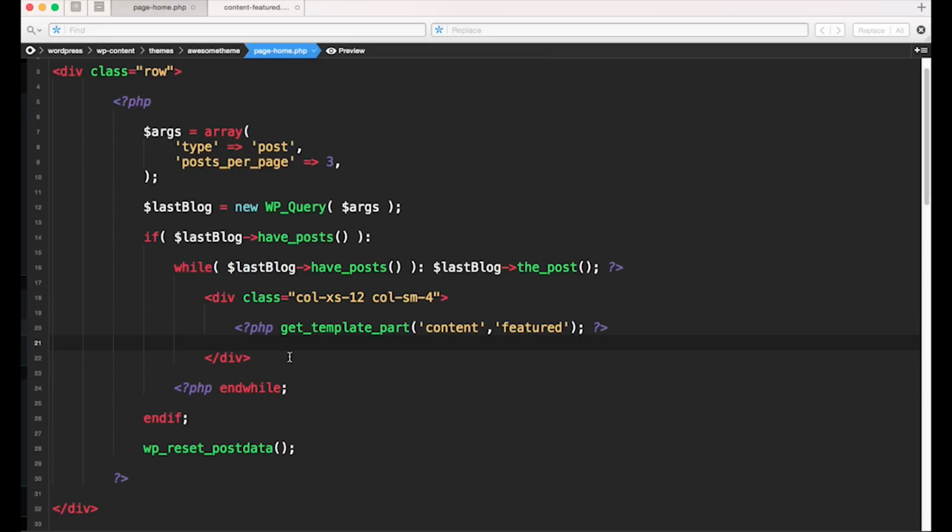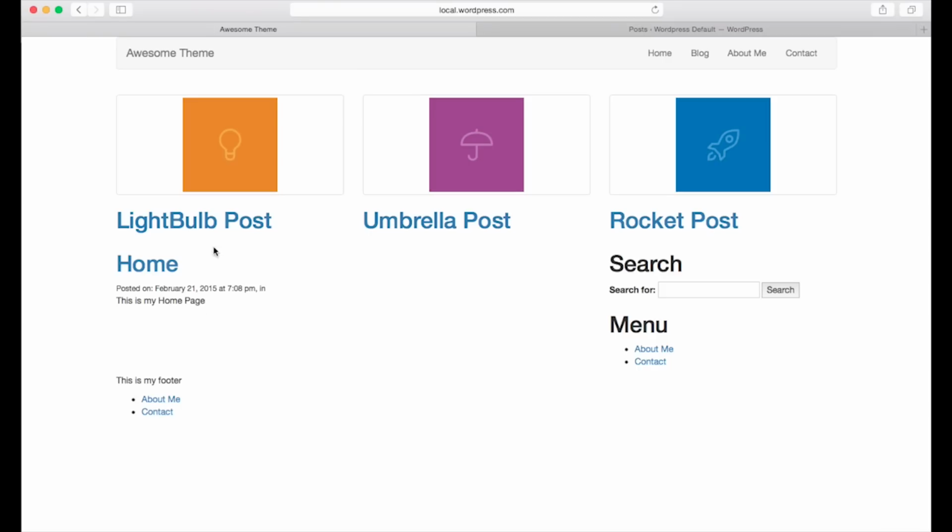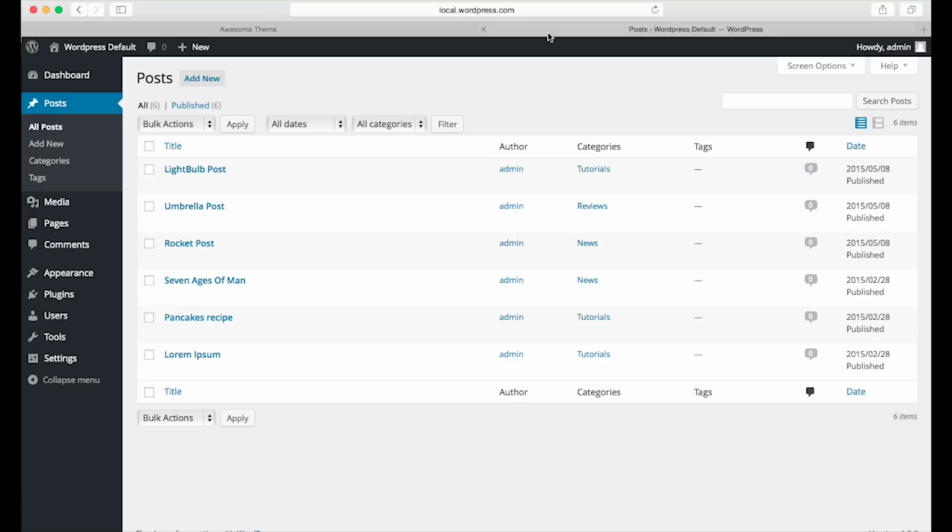So no problem. Now, as you can see here, I have 3 nicely aligned blog posts, and I have pretty much the last blog post of every category. So I have 1 news, 1 reviews, and 1 tutorial. And you can see here these are the latest blog posts that I published. So a light bulb, umbrella, and rocket, and are specific from tutorials, review, and categories.